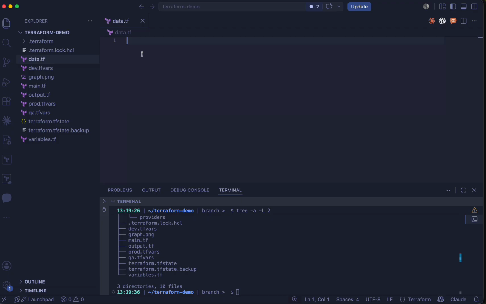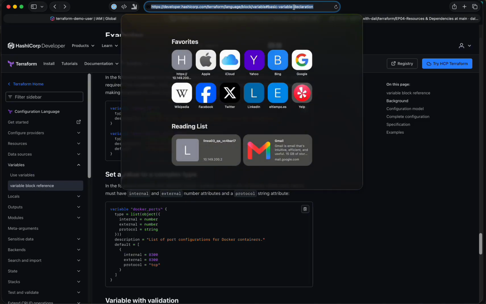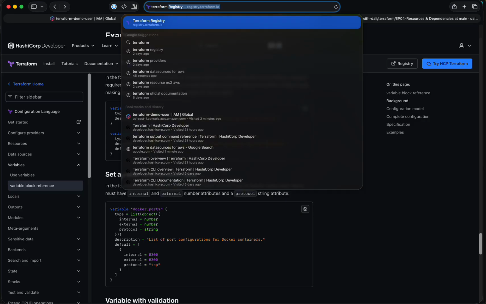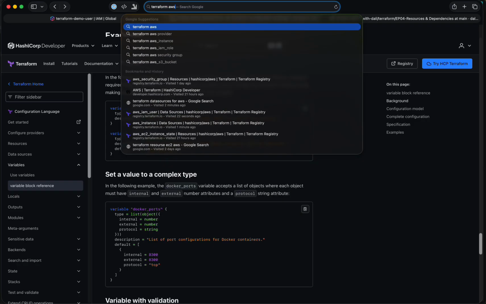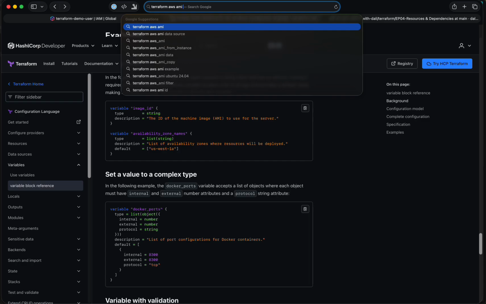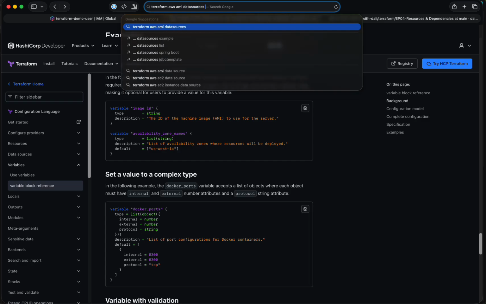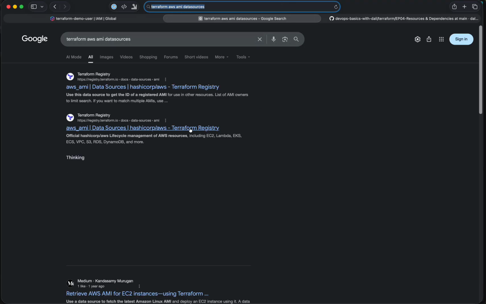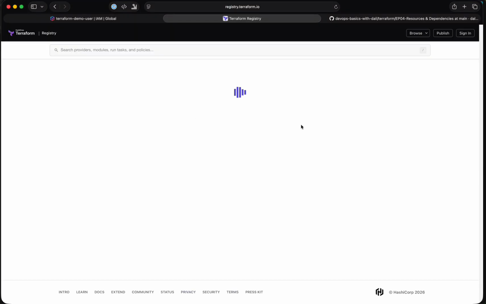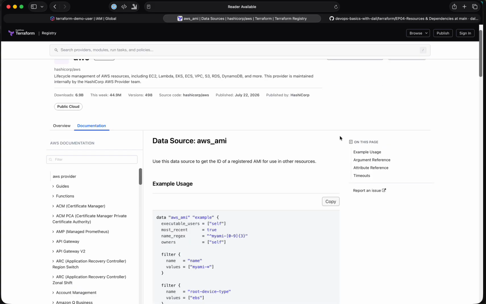Before writing any code, let's understand the concept from the official Terraform documentation. Terraform uses data sources to read information from an external system. In our case, that external system is AWS. A data source can retrieve information such as an AMI ID, a VPC ID, subnet IDs, or the name of an availability zone.